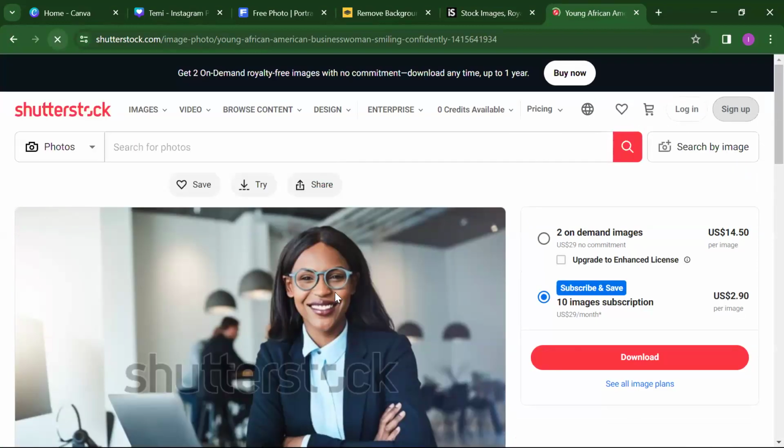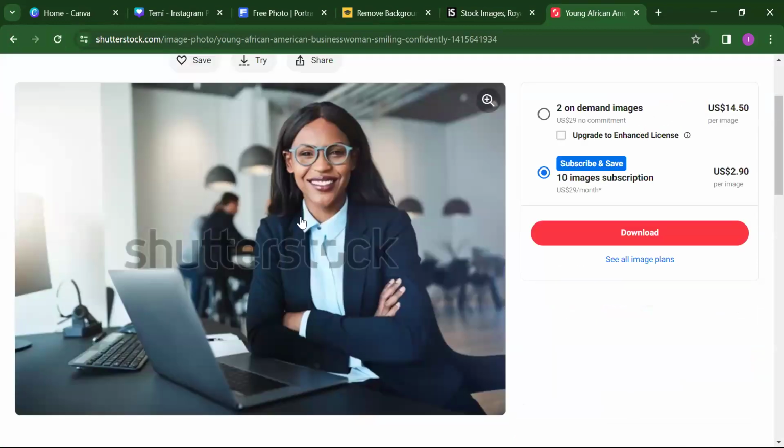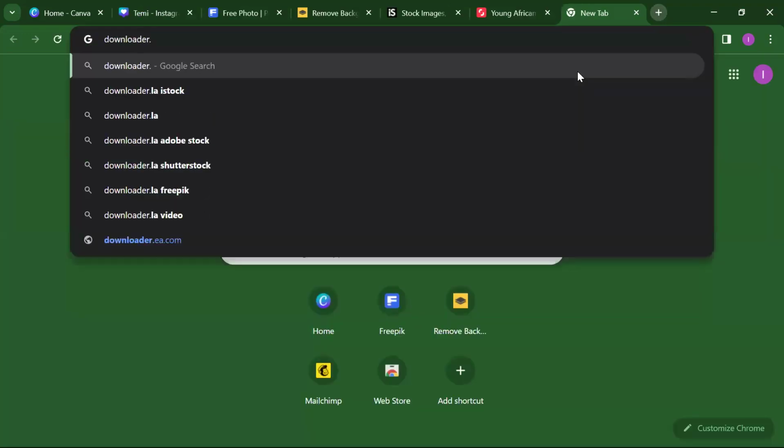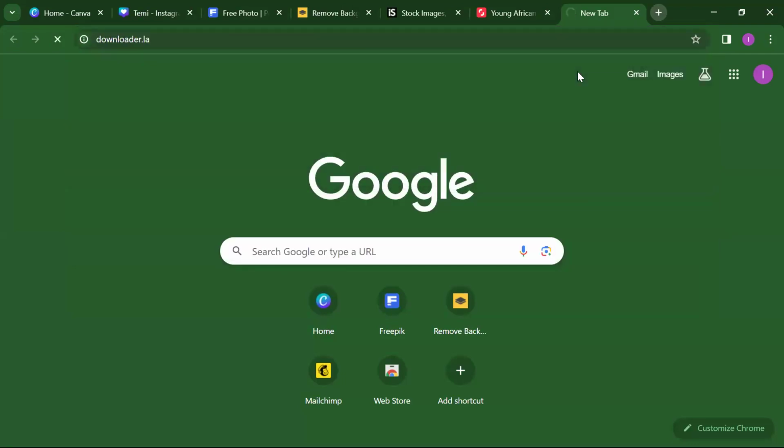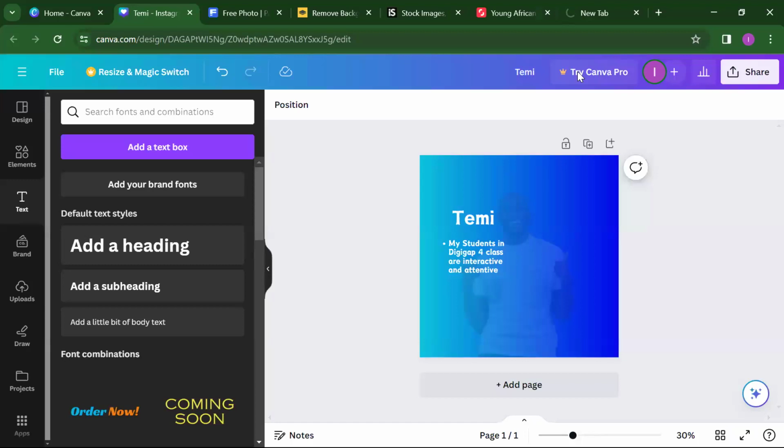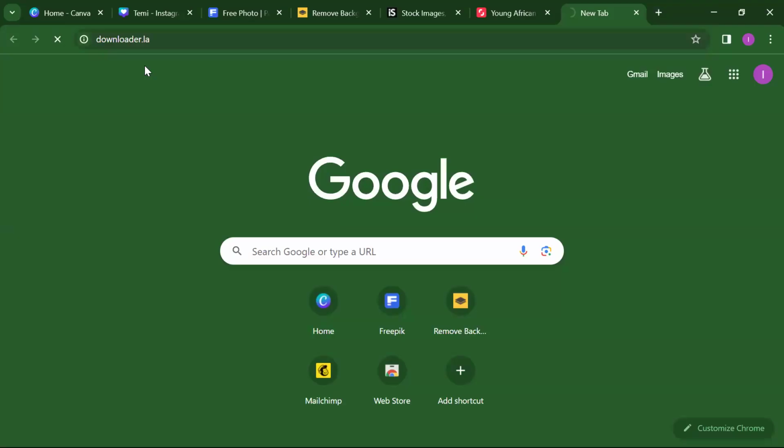Let's say this is the picture I want to use, and this watermark is going to disturb me from using this picture from Shutterstock. How do I remove this watermark from this picture? I simply go to this website called downloader.la. And I hit enter. Take note of this website, right? Downloader.la.